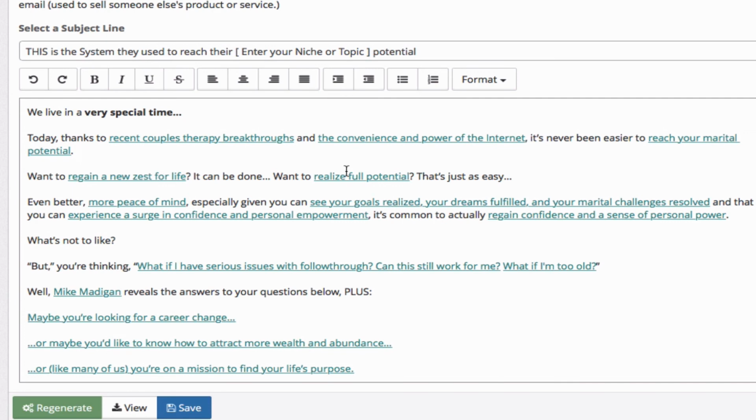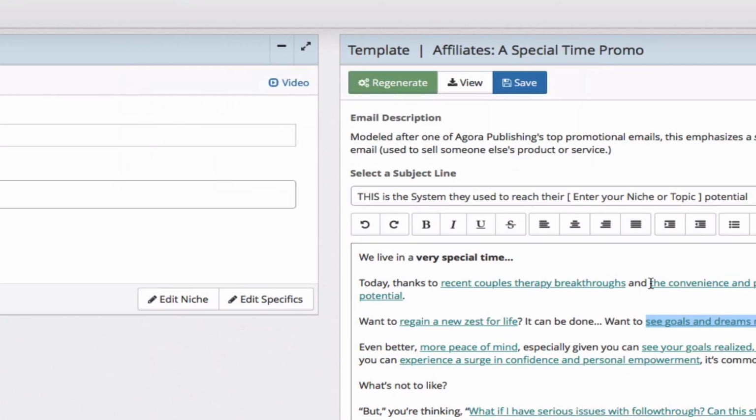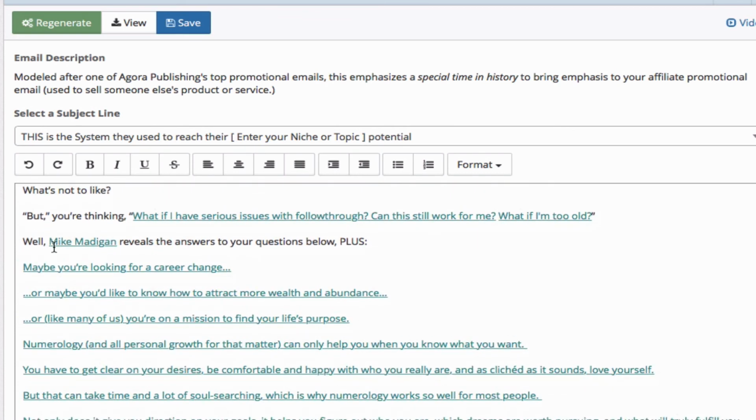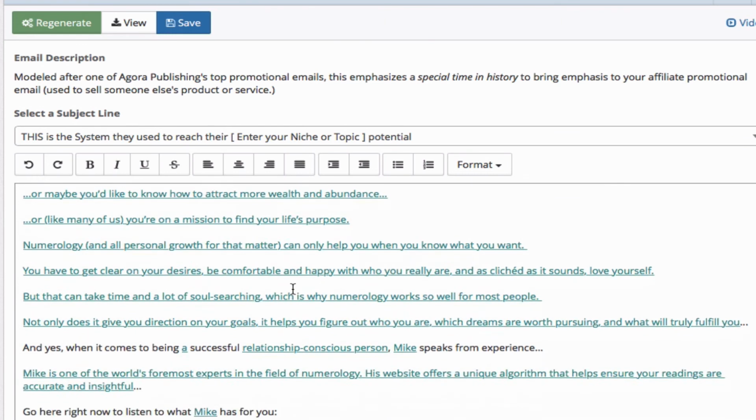Want to regain a new zest for life? Want to realize full potential? Since I said potential up here, I'm going to change this one to set goals and dreams, to see your goals and dreams manifest into reality. That's just as easy. So this is a promo for Mike Madigan has the real answers. Maybe you're looking for a career change. Maybe you're looking for wealth and abundance. This is right out of his own numerology site.